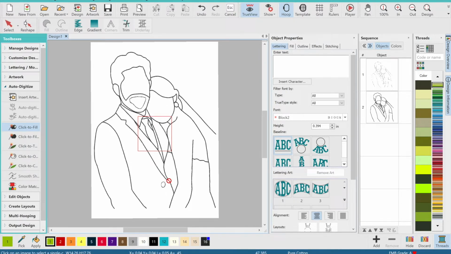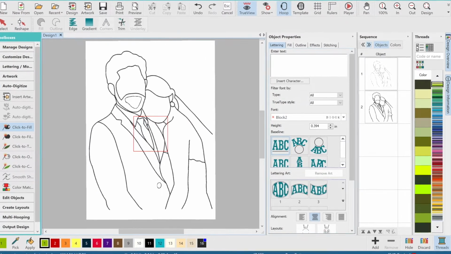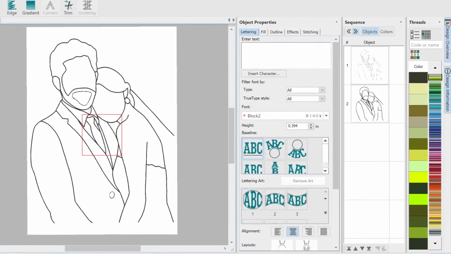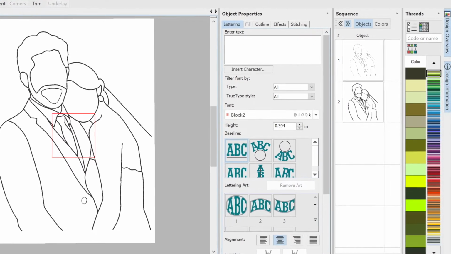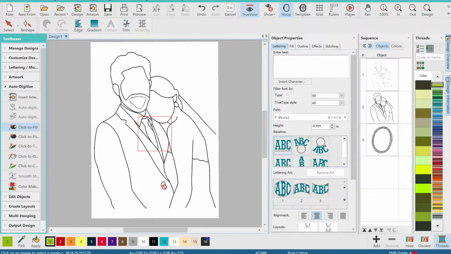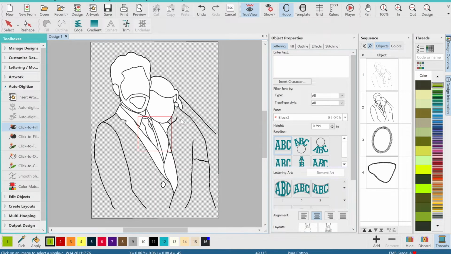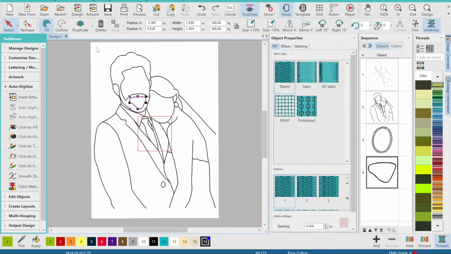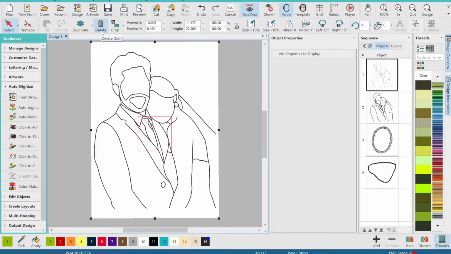Just like that, I clicked it, and as you can see, it popped up in the sequence as an object. So that's how you know that what you just clicked on became something that can be stitched out. Then we're also going to click on the button right here in his outline for his mouth. And I believe that's everything. Just to double check, I'm going to hit select, and then I'm going to hit the photo in the background, and then I'm going to hit delete.